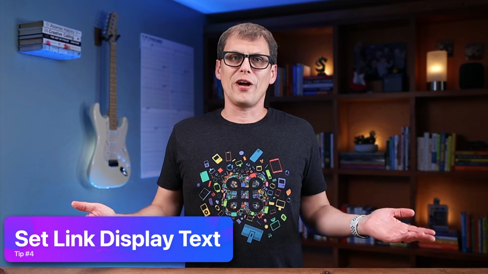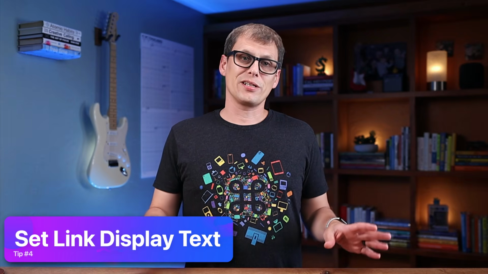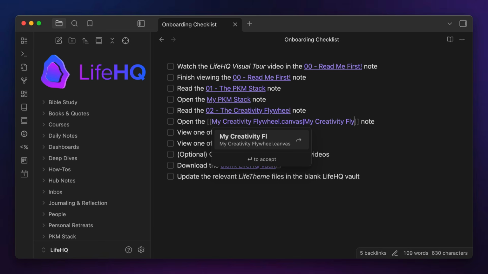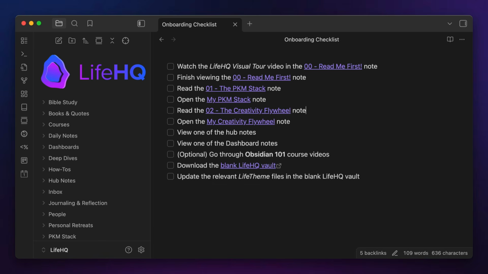Tip number 4, rename links with the pipe character. Sometimes you want to link to a file, but you don't want the file name to be the text that's displayed on the screen. The way to solve this is to use the pipe character right after the title of the note you want to link to inside of double brackets. This will allow you to set the display text, which can let you take advantage of note connections without making your notes hard to read.